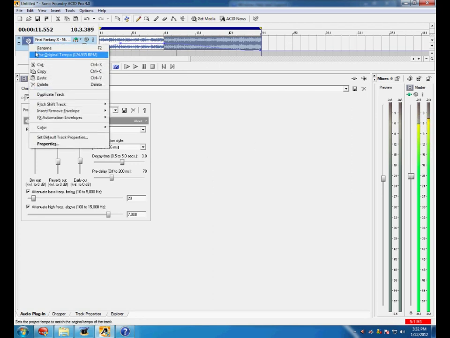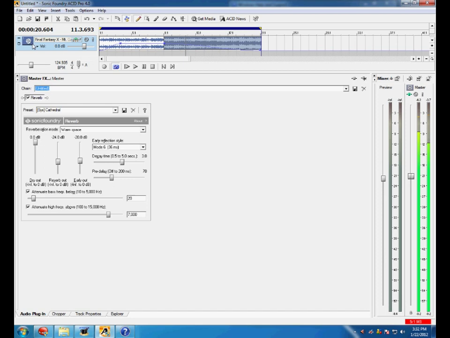This is the original tempo. Right click. Original tempo. A little bit too slow here. About 20% is about right.